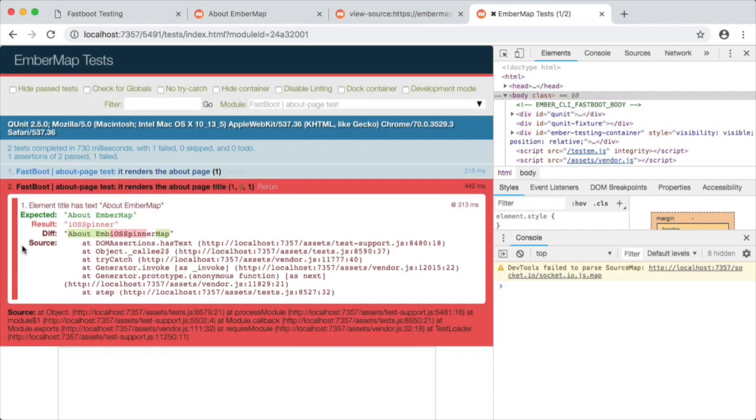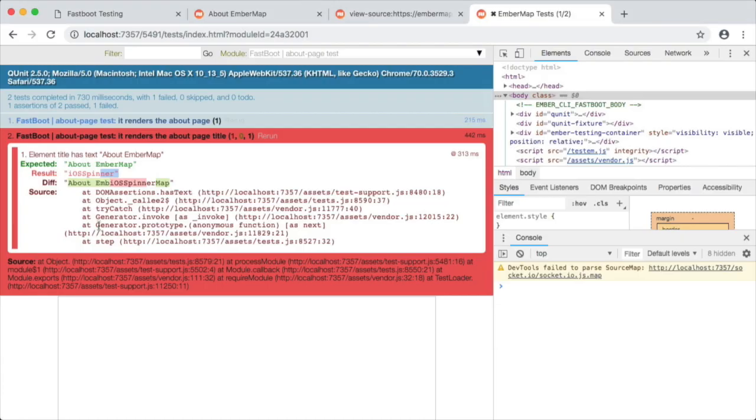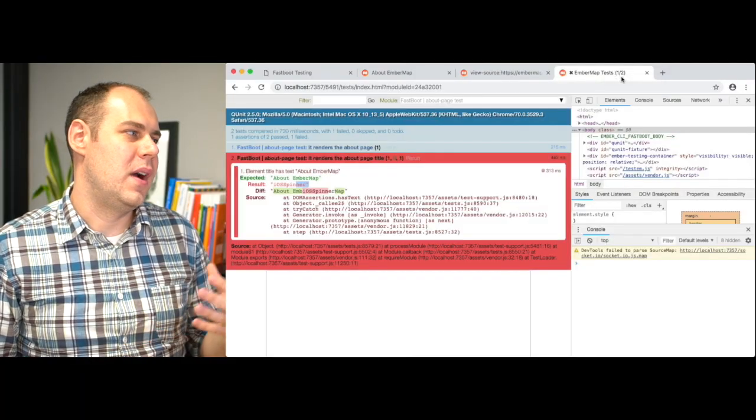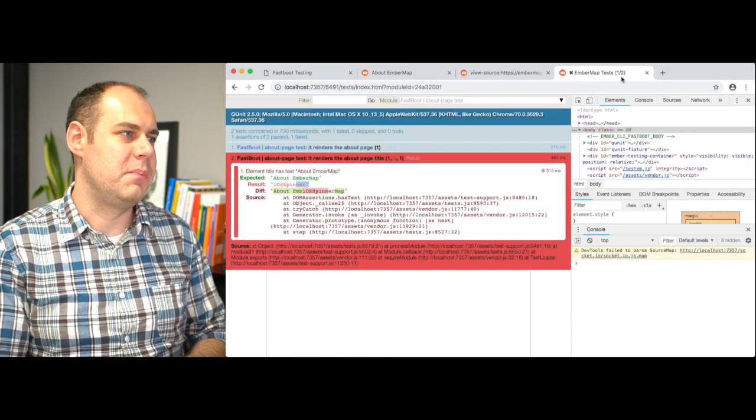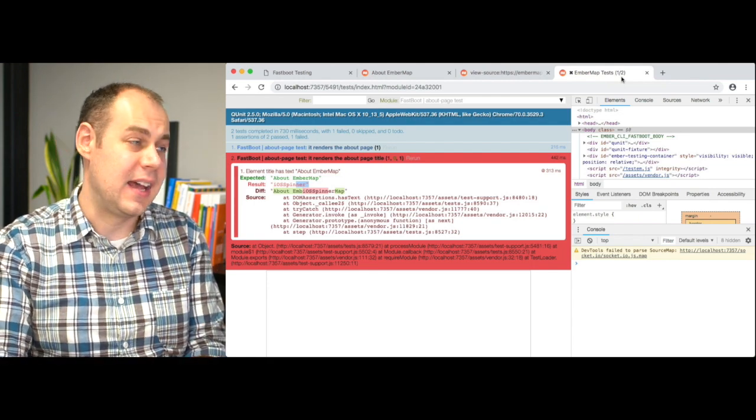So that's interesting. Our test expected About Ember map and got something that's iOS spinner. And I'm not quite sure where this is coming from, but if we go back and look at this code, we're using assert DOM to make sure the title is About Ember map. But in our tests, the title of this tab is Ember map test 1 out of 2. And so we have a conflict here where we're saying check that the title is About Ember map, but the browser has a title from the test runner.